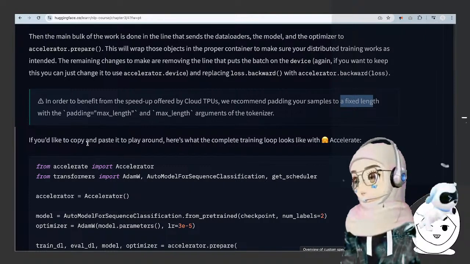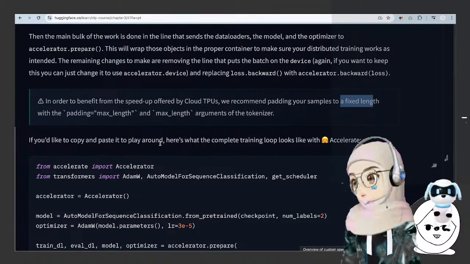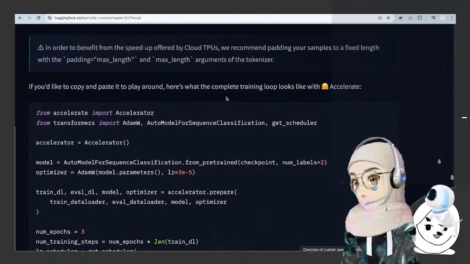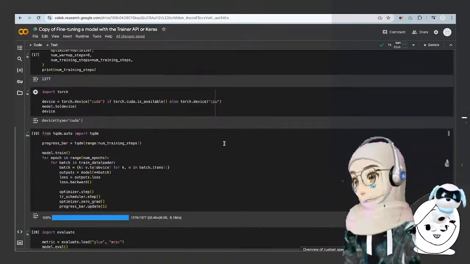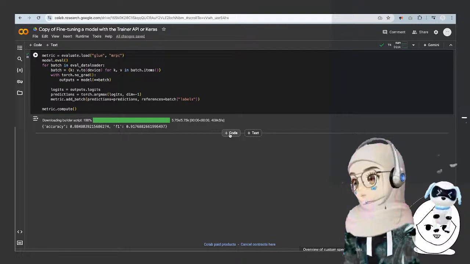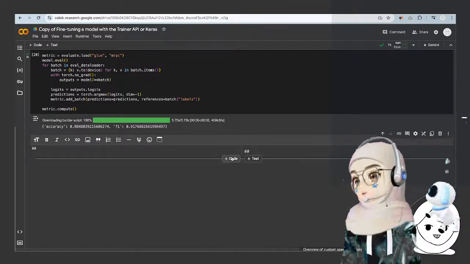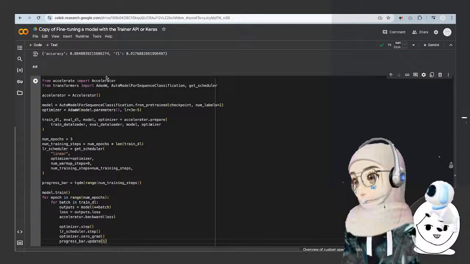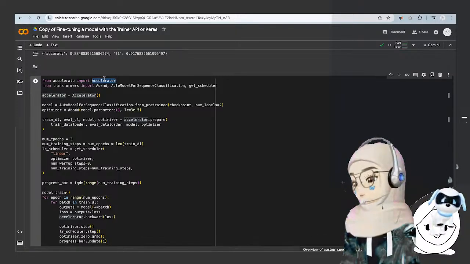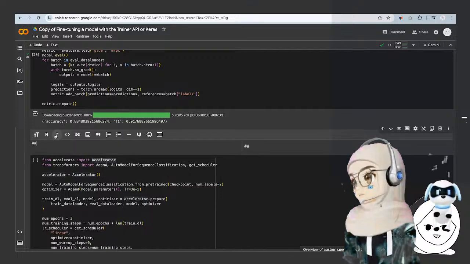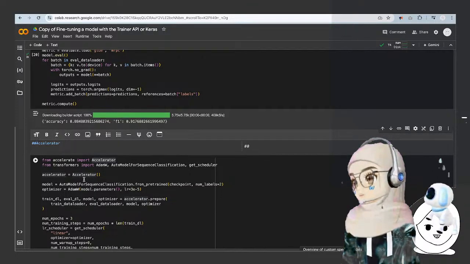If you'd like to copy and paste it to play around, here is the complete code. Thank you. I'm going to add a line where it says we're using accelerate. There, okay.